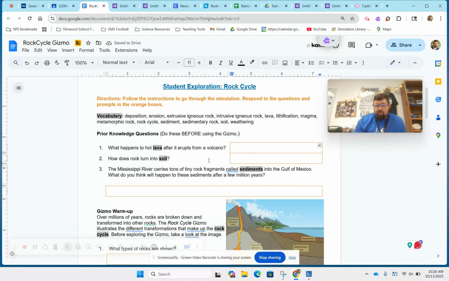How does rock turn into soil? So then you would describe how you think rock turns into soil. You should know this hopefully a little bit from maybe the water cycle. And then number 3 gives us a real life scenario. It says the Mississippi River carries tons of tiny rock fragments called sediments into the Gulf of Mexico. What do you think will happen to these sediments after a few million years? Well, we know that layers and layers of rock will put pressure on them, and those sediments eventually will harden deep under the ocean and become solid rock again.